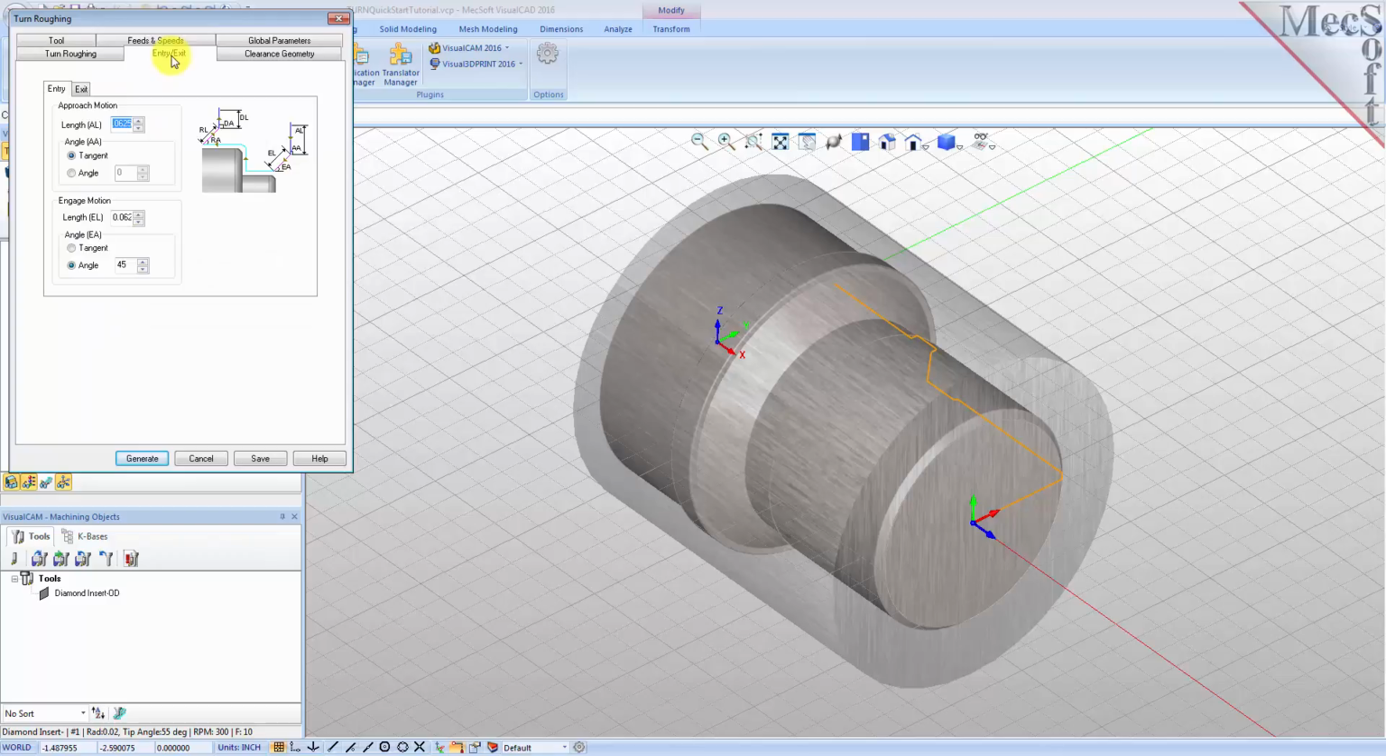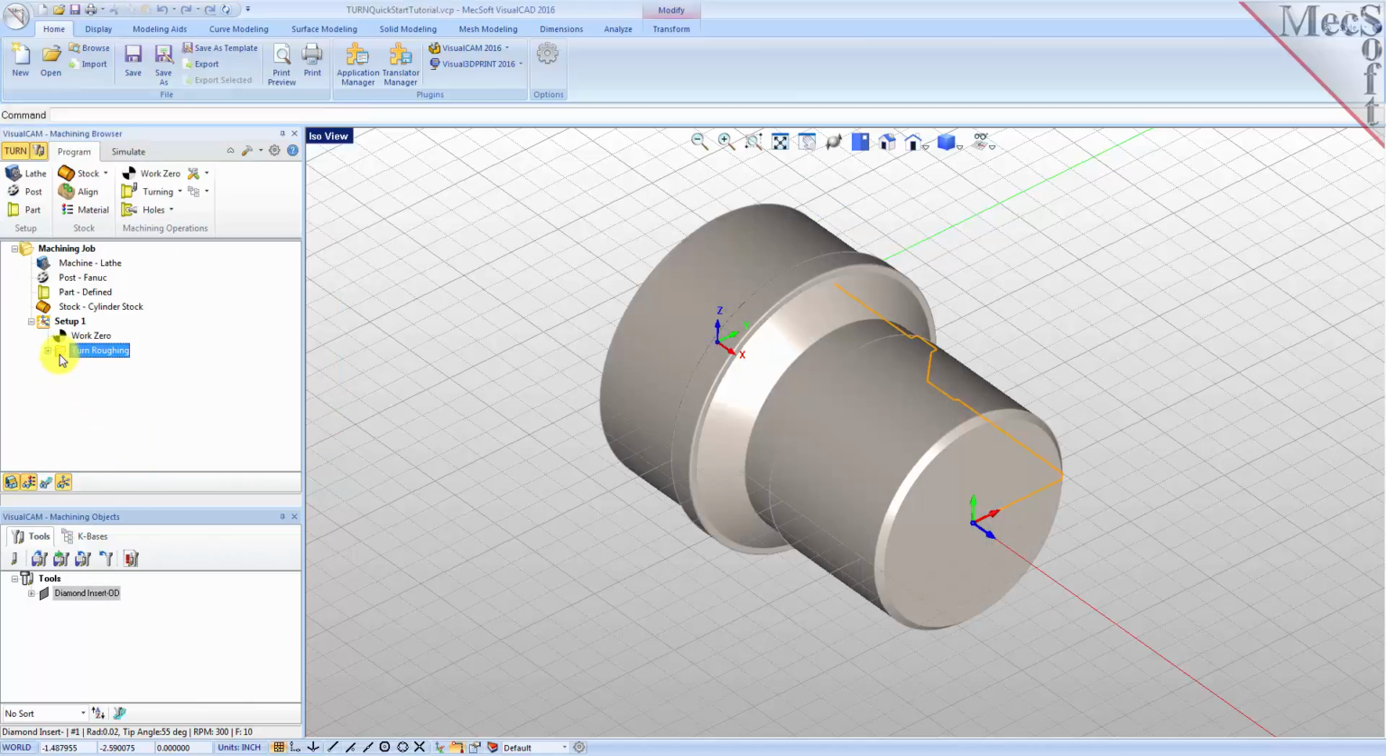Now for the Entry-Exit tab. Entry-Exit parameters control how the cutter will engage material as it begins cutting and how it will leave the material as it completes the cutting. Under the Entry tab, we'll set the approach motion length to 0.025. We'll then set the engage motion length to 0.025 also. Next, we'll switch to the Exit tab and set the retract motion length to 0.025. And do the same for the depart motion length. Now we pick Generate. The Turn Roughing toolpath is generated and the operation is listed under Setup 1 in the machining browser.